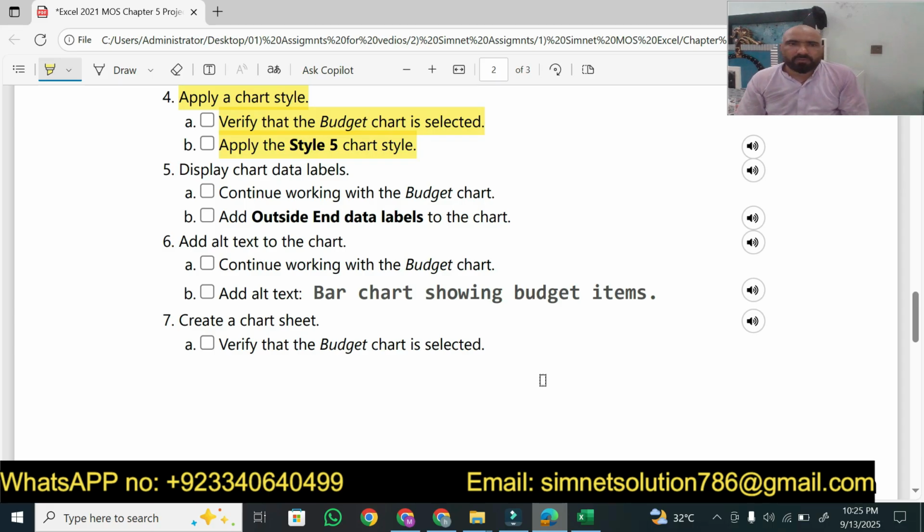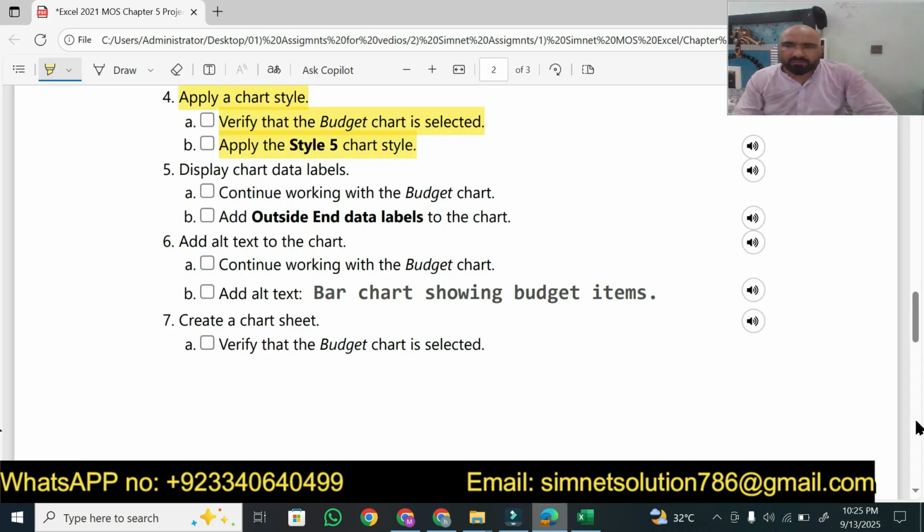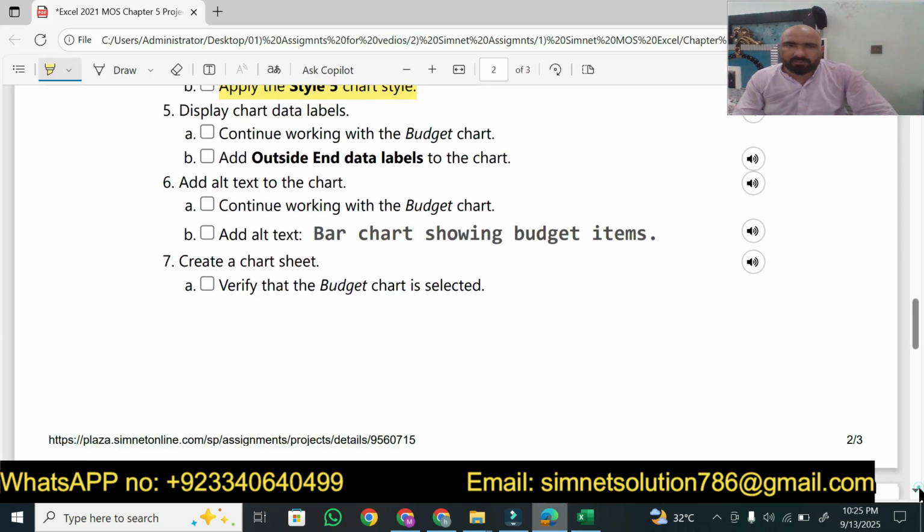In question number 4 we have to apply our chart style. For that we select that budget chart. After that we apply style 5 to that chart, and we get this result. So question number 4 is done. Now we are moving toward question number 5.